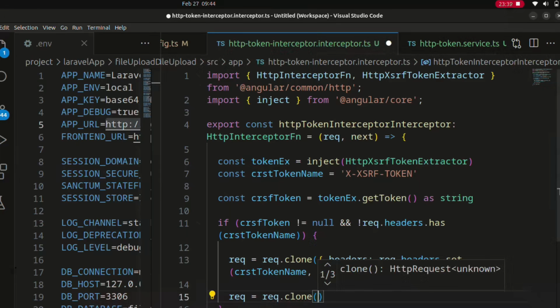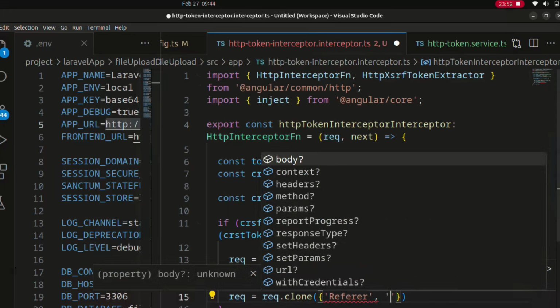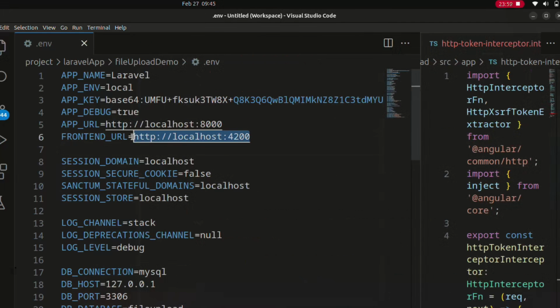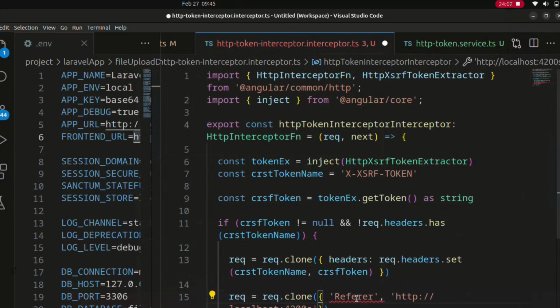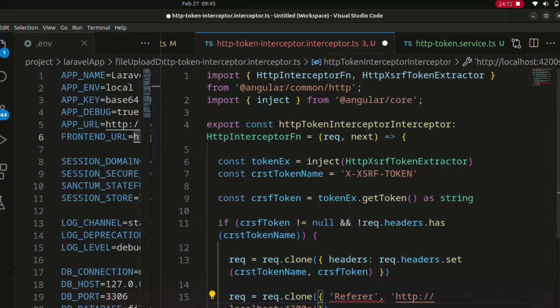After this dot clone, you will call the referrer. Then the second parameter will be the endpoint, that is our referrer. To get the referrer, it's just going to be this front end application URL that is being set in our .env file. Once you've done that, okay, we're still getting an error, it doesn't match the call.